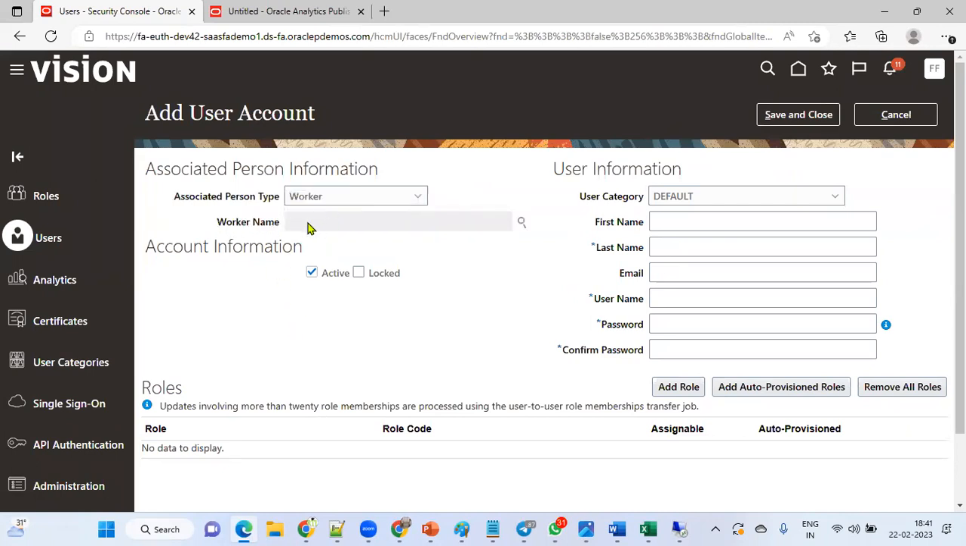Generally, when we hire an employee, a user account is automatically created. Here also that facility is there. In HRMS, we have to do that, or in Manage Users, the same task is there.